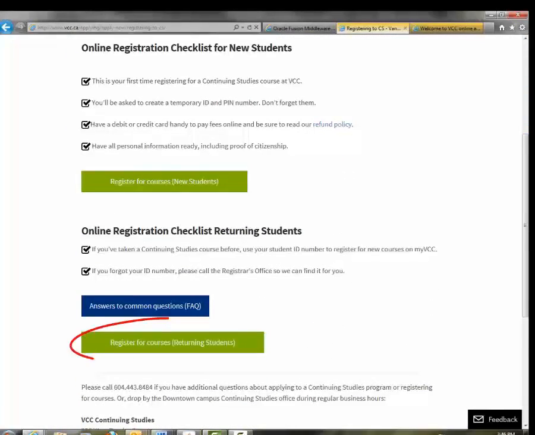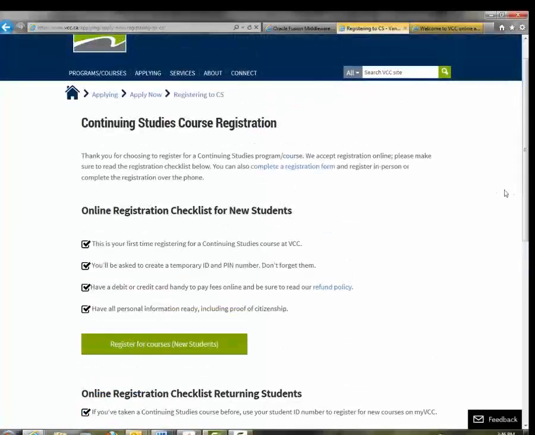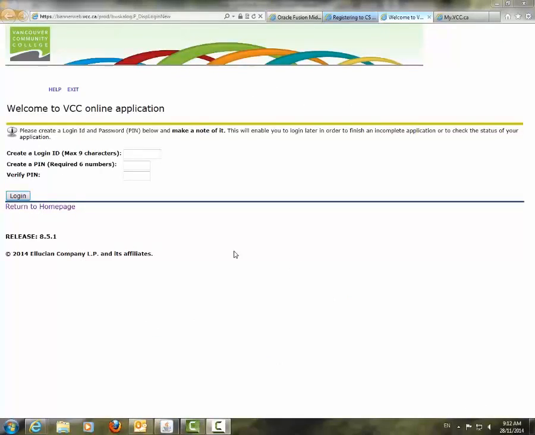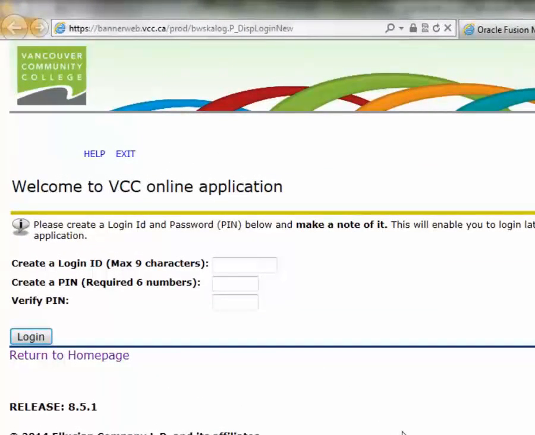The bottom green link is for returning students, those students who already have a student number. We're a new student, so we don't have a student number, so we want to register for courses for new students with the top green link. So we click on that, and this brings us to the start of the application process.